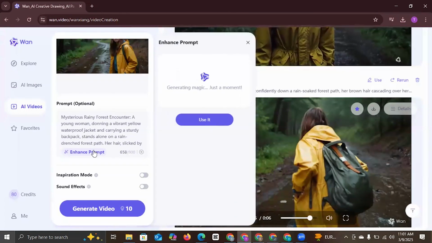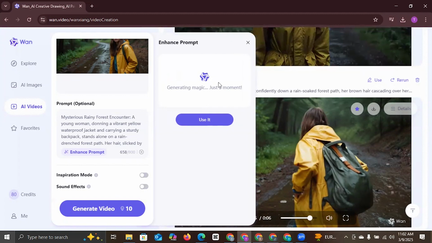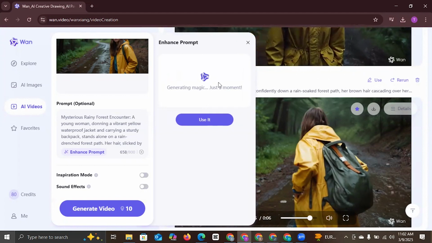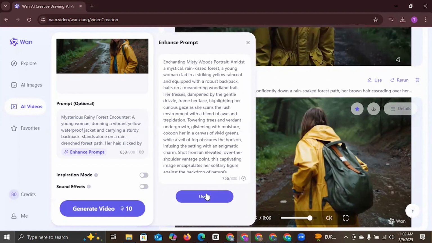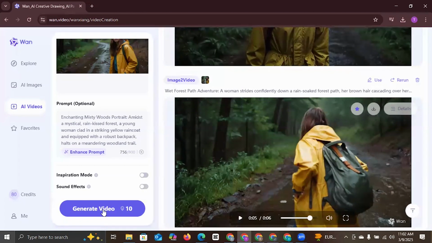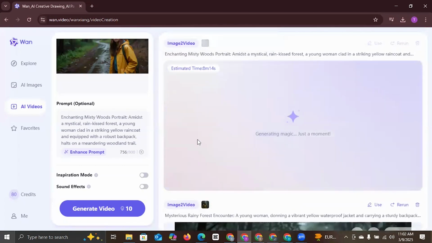Again, you're going to repeat what I had previously done. You're going to press on enhance prompt, and after some time, it will bring up a suggestion that may enhance your video. You can see this is what has been brought. You can press on use it, and then simply press on generate. As you can see there, it's processing here.